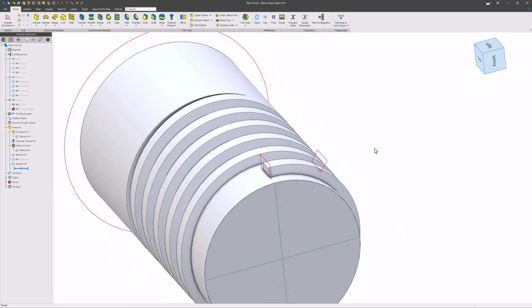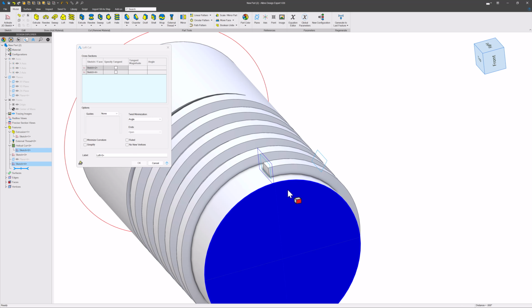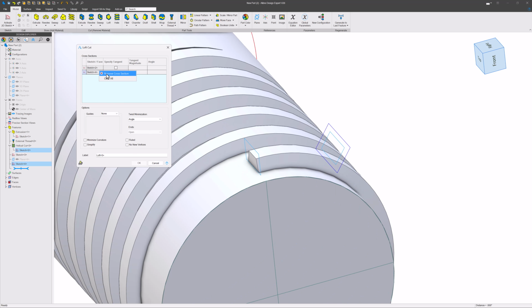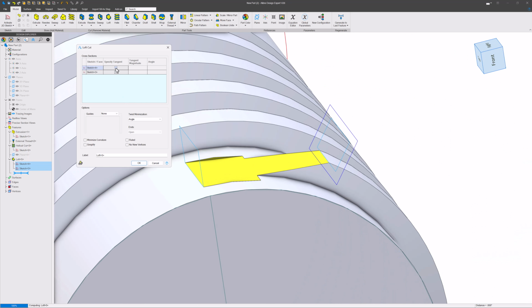I'll hide my planes, show my sketches, and I'll choose a subtractive loft to go from here to there. And I think I selected the wrong sketch, so I'll be very precise about it. I'll go for my sketch 4 and 3. You can tell that we have a pretty straight loft, and we can choose the tangent so that we can see that it's coming now tangent out of the sketch. Same over here. I can change the tangent magnitude to be something that makes a little bit more sense for what we're doing. That looks about right.